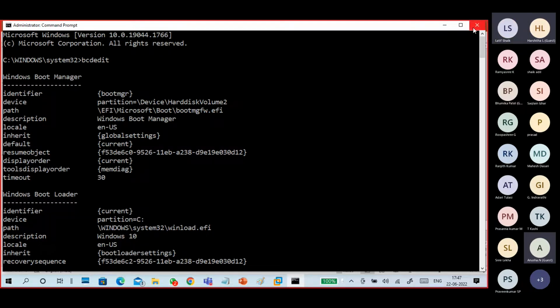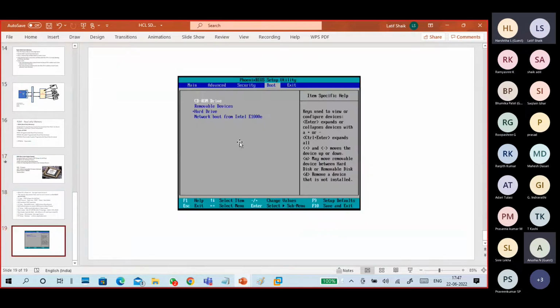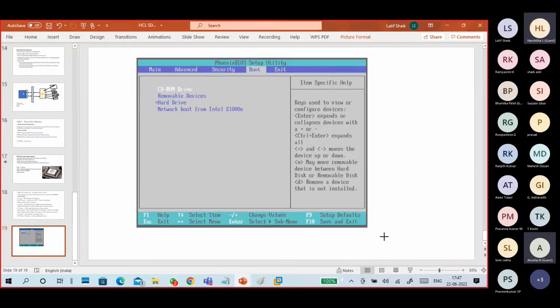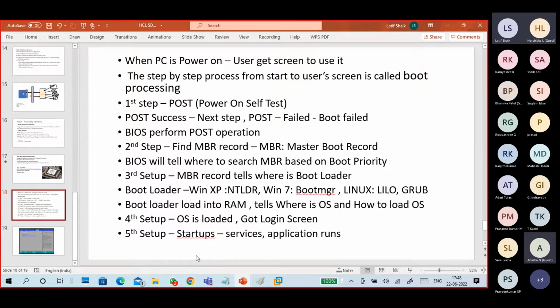If you don't understand this point, guys, it's okay, not a big deal. This is important: boot processing is important. And I showed here the boot priorities. This is about your basic BIOS. This is about your RAM. This is about BIOS, basic input output system, or unified extensible firmware interface, which is nothing but firmware. So when you start your computer, the firmware will tell how to boot your system. The first point is POST. Power on self-test is done by your firmware only.